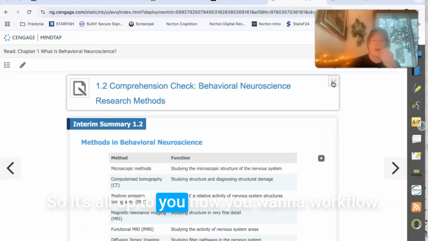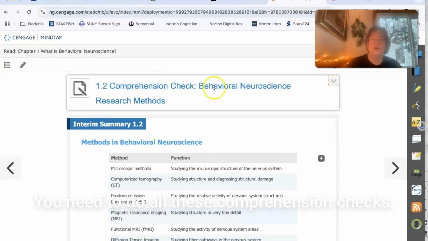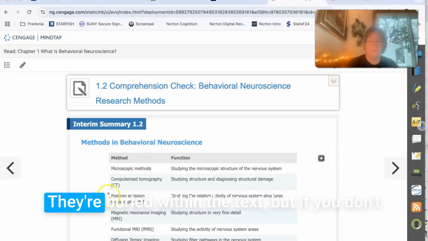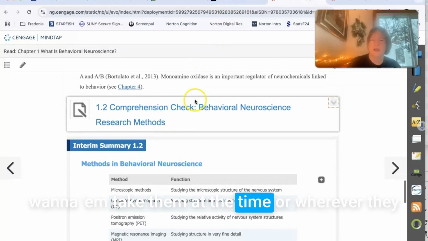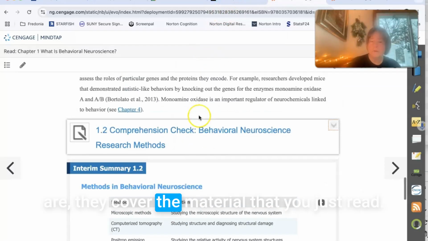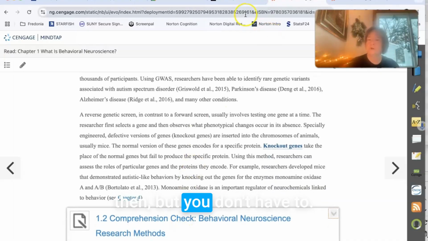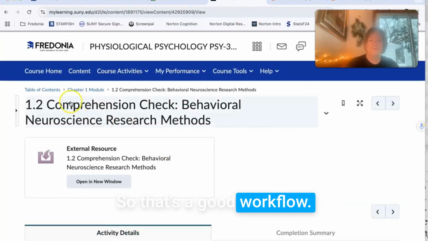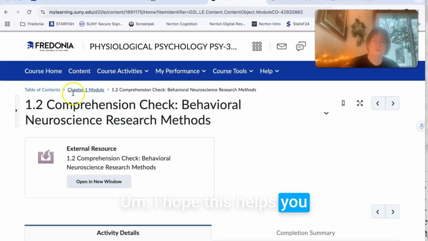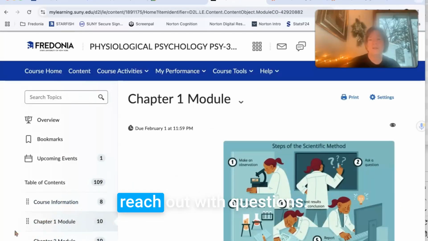So it's all up to you how you want to workflow. You need to do all these comprehension checks. They're buried within the text. But if you don't want to take them at the time or wherever they are, they cover the material that you just read. So it's helpful to do it right then, but you don't have to. So that's a good workflow. I hope this helps you. Reach out with questions.